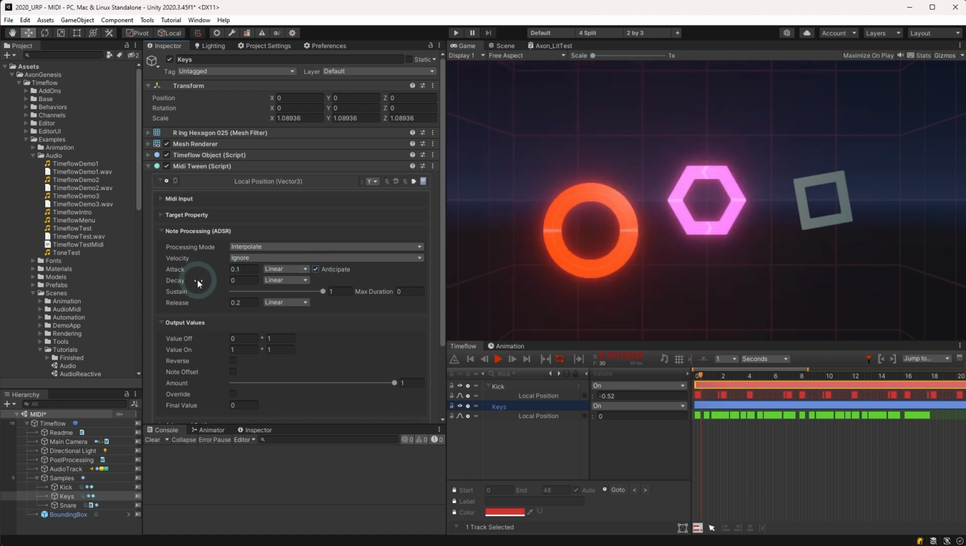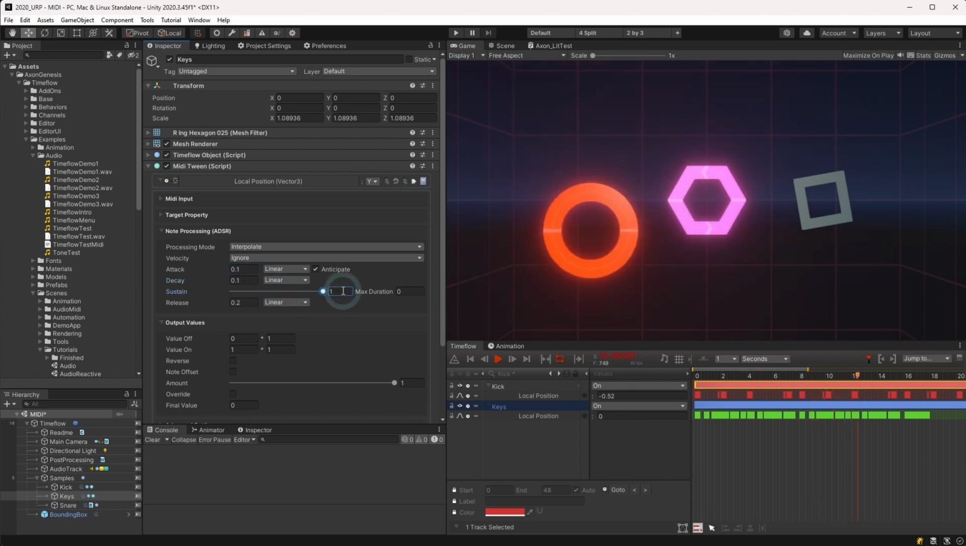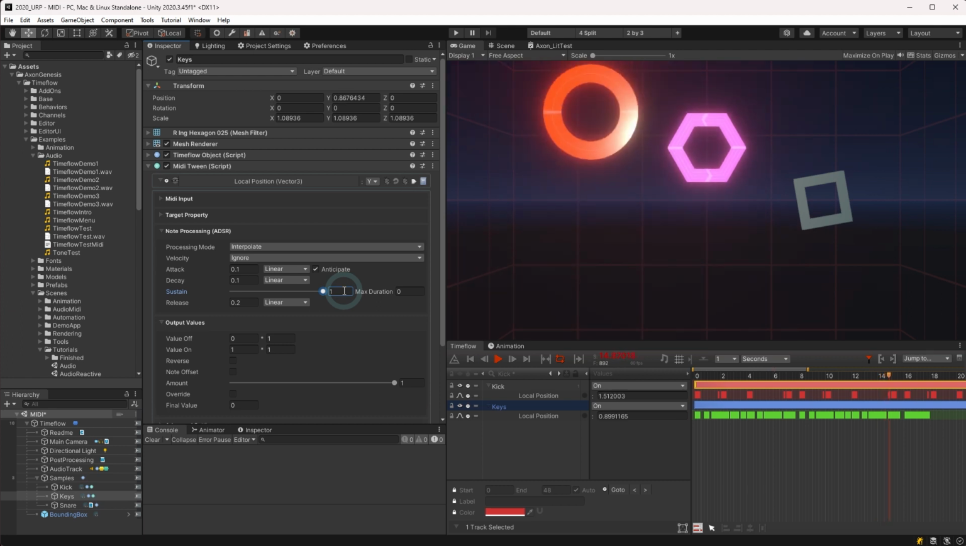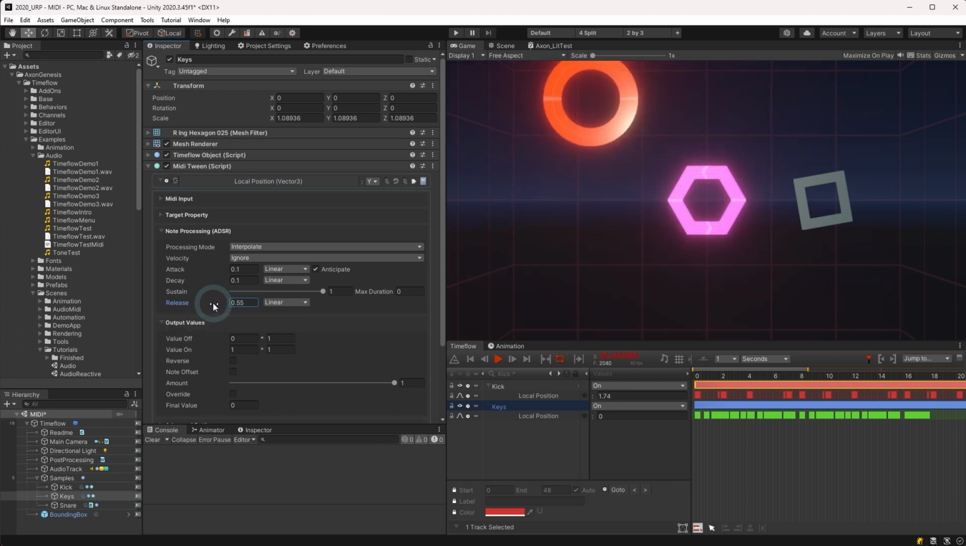Decay sets the time in seconds it takes to go from the attack value down to the sustain level. The sustain defines the amount between the on and off value when a note is held and continues to play. Typically, sustain is set to a value of 1 so that the effect holds on the on value. However, you might set this lower to hold a lower intensity value. If needed, a max duration may be set to stop notes from playing too long. And finally, the release time sets how long the effect fades off once the note is released. This could be thought of as the afterglow of each note while transitioning smoothly back to the off value.